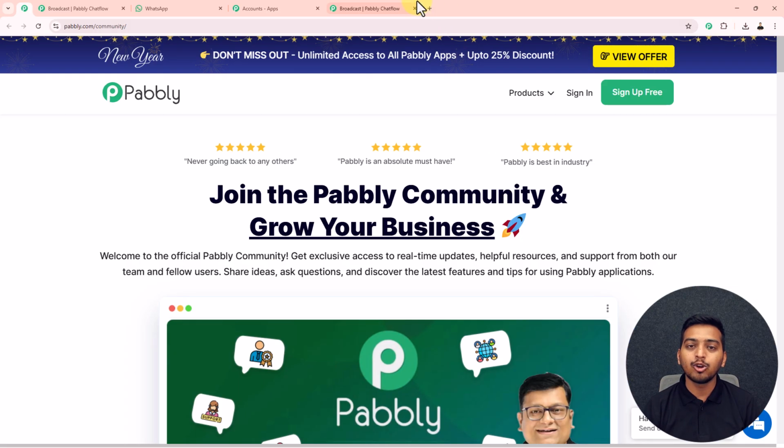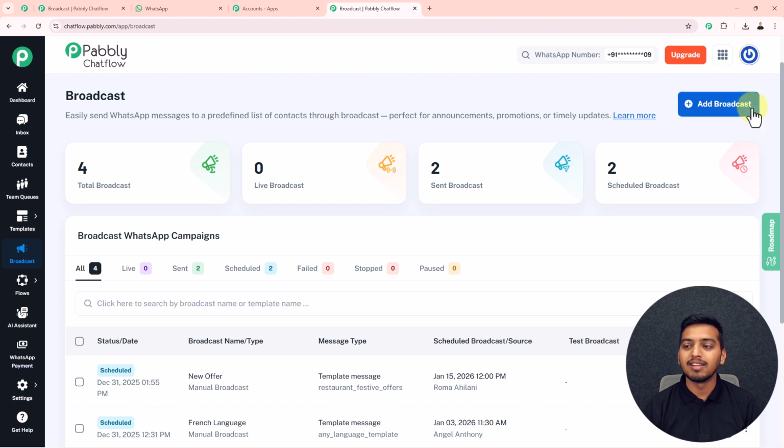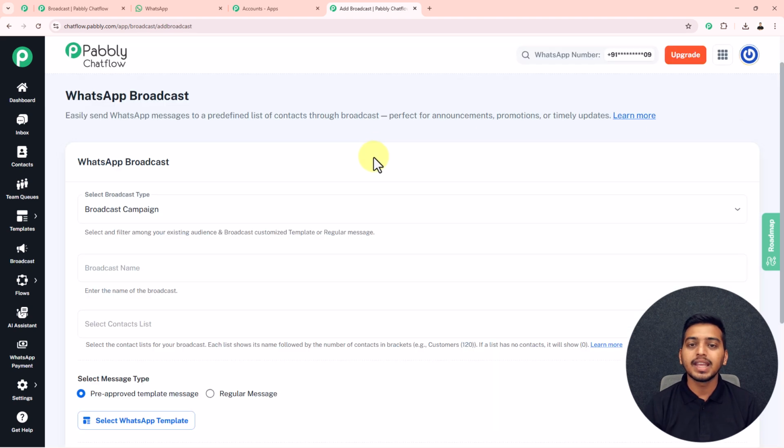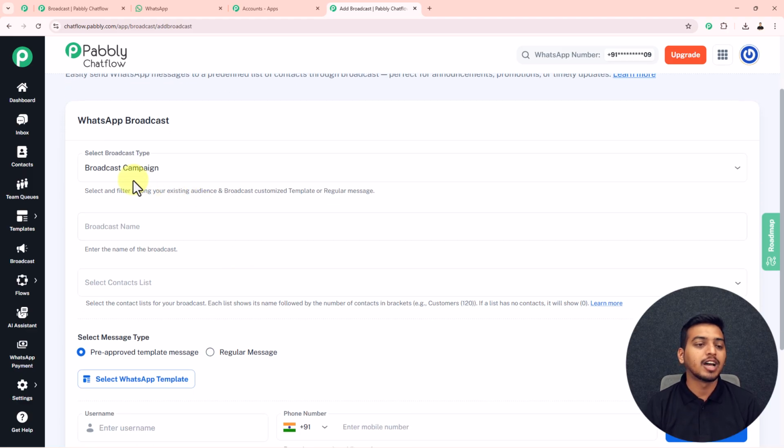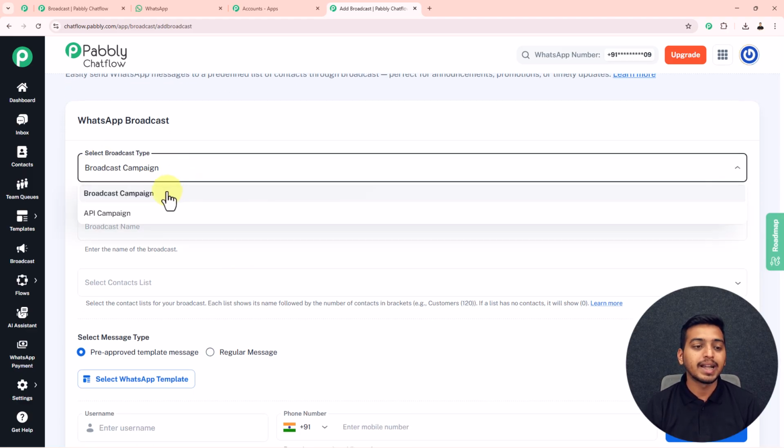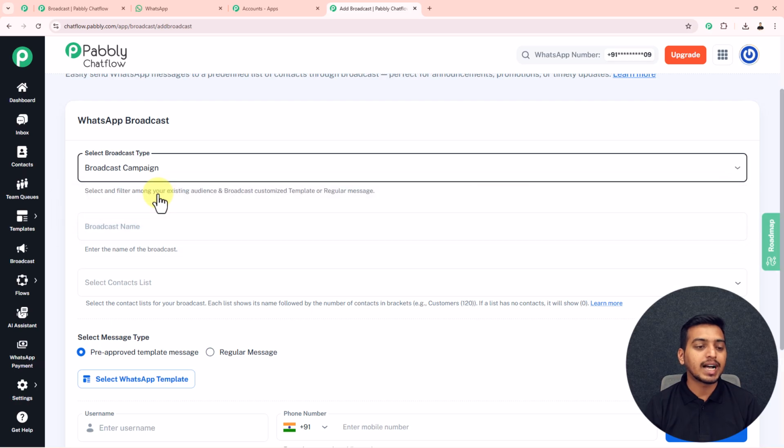Now I will head back to my Pabbly Chatflow, and in here I will press this button, add broadcast. In here I just have to select some details like this broadcast type, enter this broadcast name and select this contact list to successfully schedule a broadcast for ourselves.